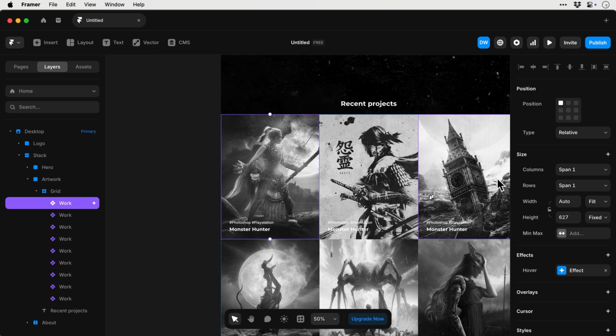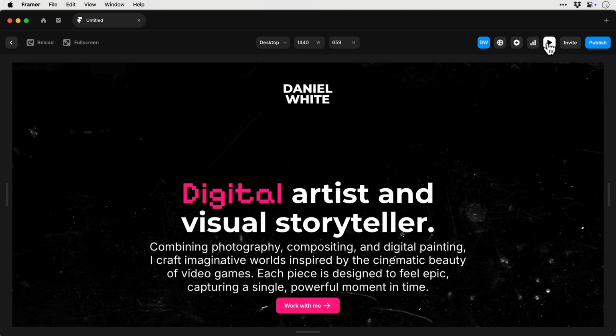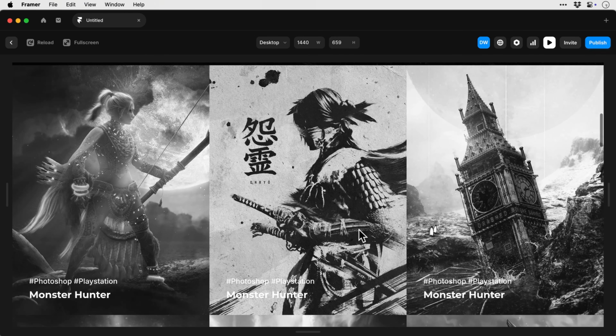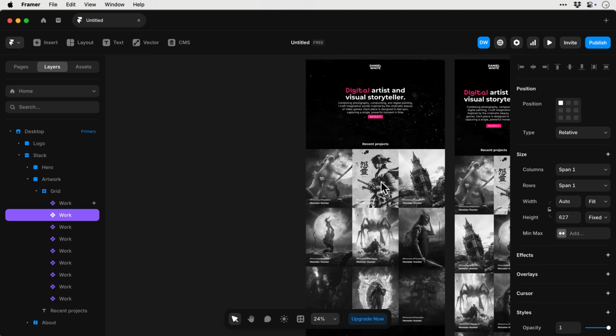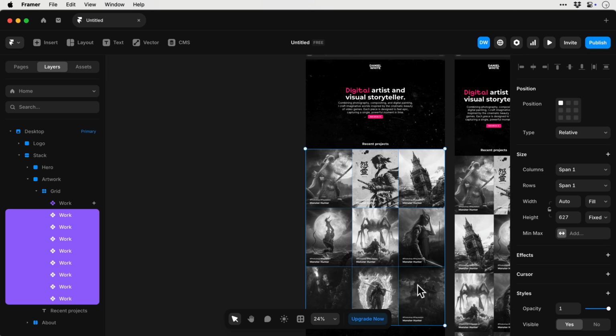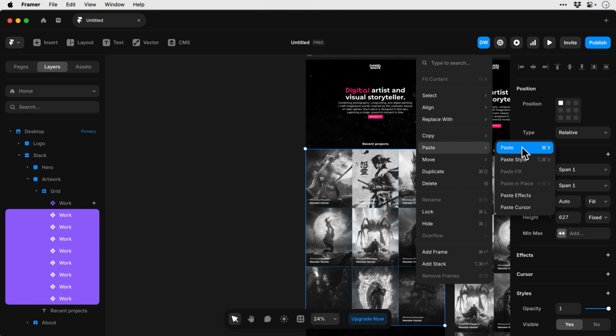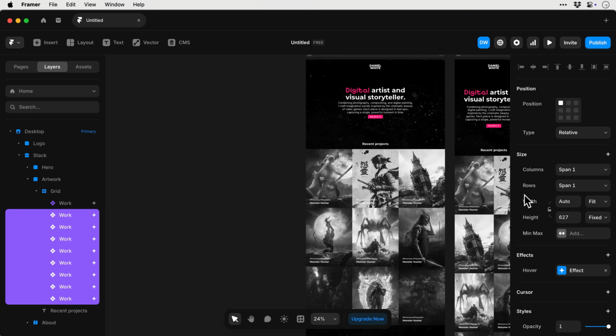And if we close this down, let's go to preview and we can see this in action. Let's just hover over it and you can see it scales down to 0.9 and it also goes from grayscale to color. Now we can right click on the hover effect, copy it, select all of the other components, right click, paste, paste effects. It's literally that simple.